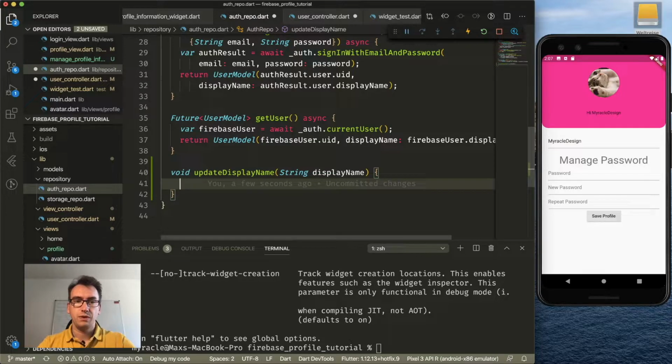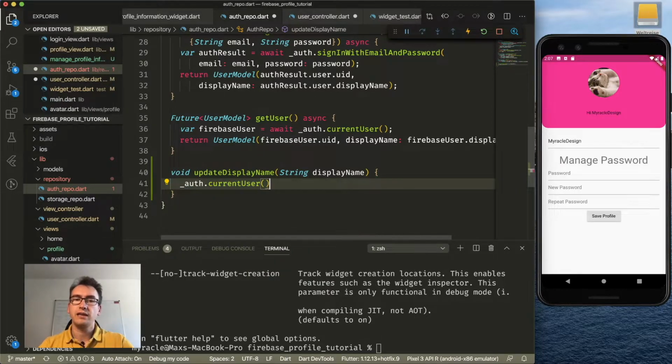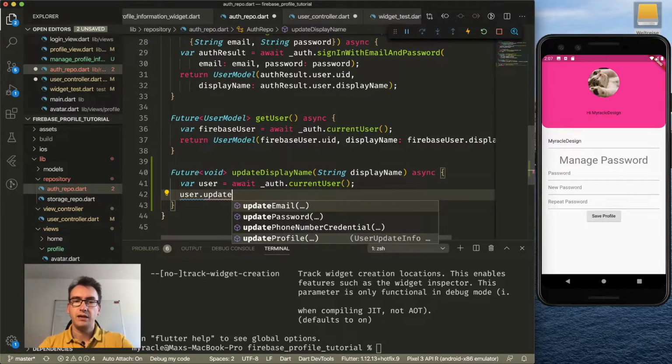So what we will do is get the current user. We go to the auth from Firebase Auth this time and say we get the current user, and we want to await that, because it is an asynchronous task in Firebase. And with that, we can call user.updateProfile.